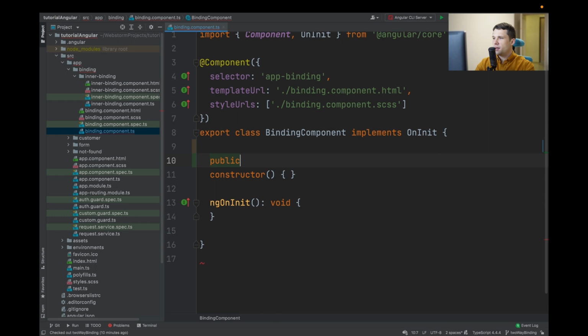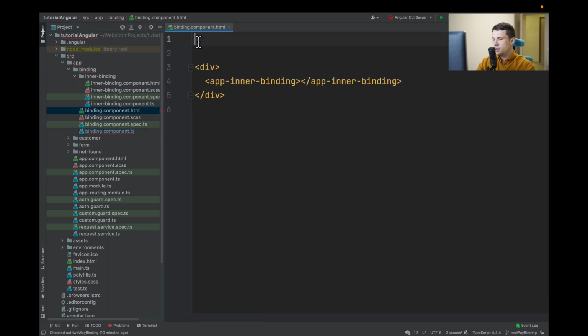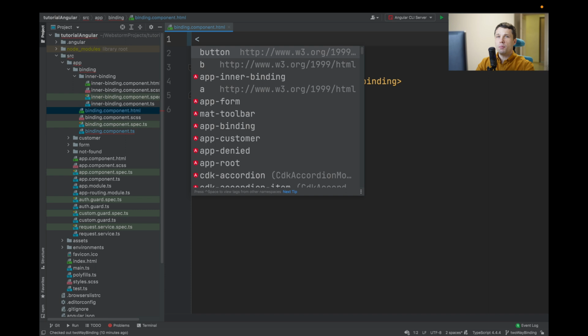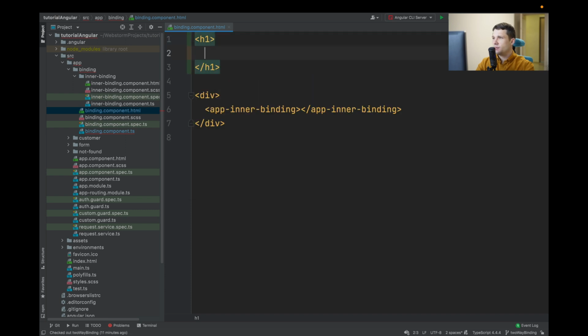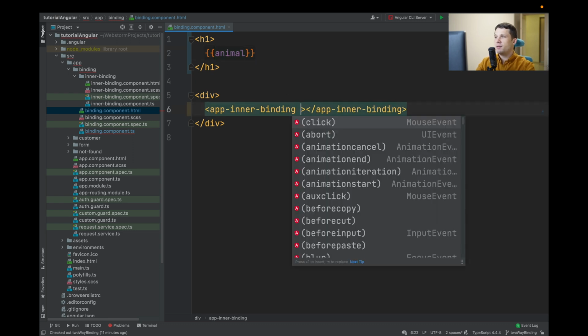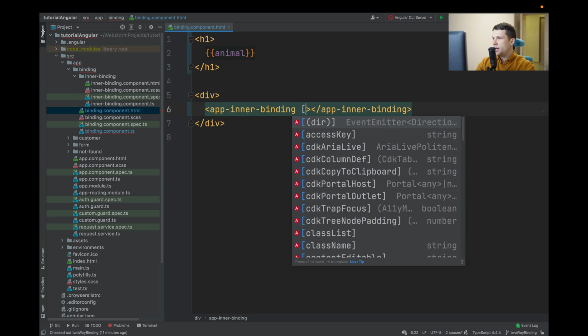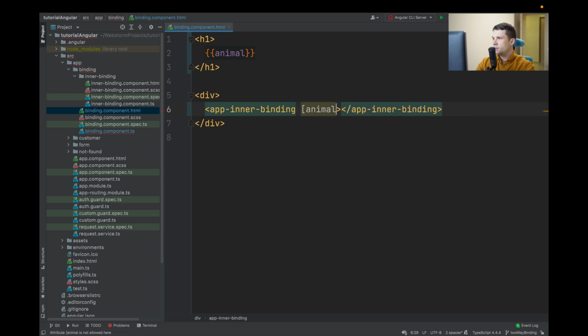Let's assume that we have a variable animal, and let's say it's dog. And we are showing this dog in our component HTML file. So we will say h1, and here we will pass animal. Also, we use this variable in our inner binding component. So let's pass animal, and let's say it's animal.